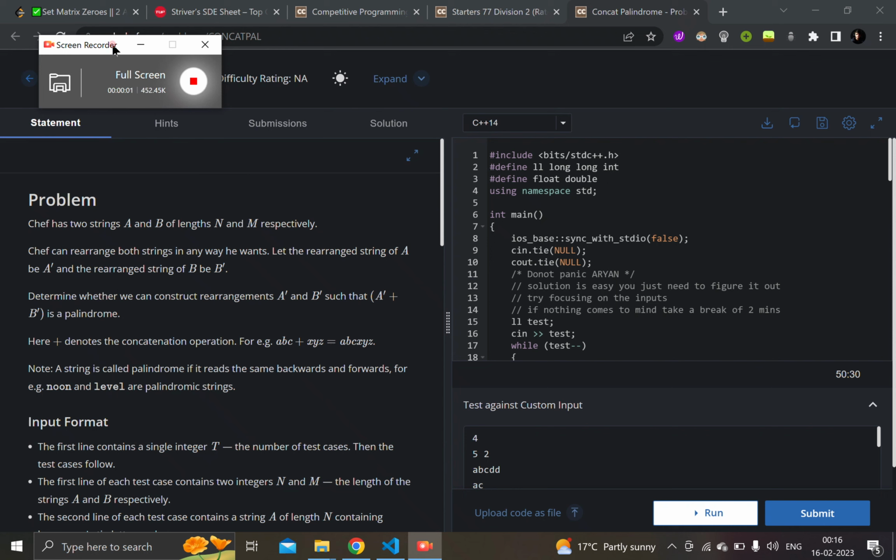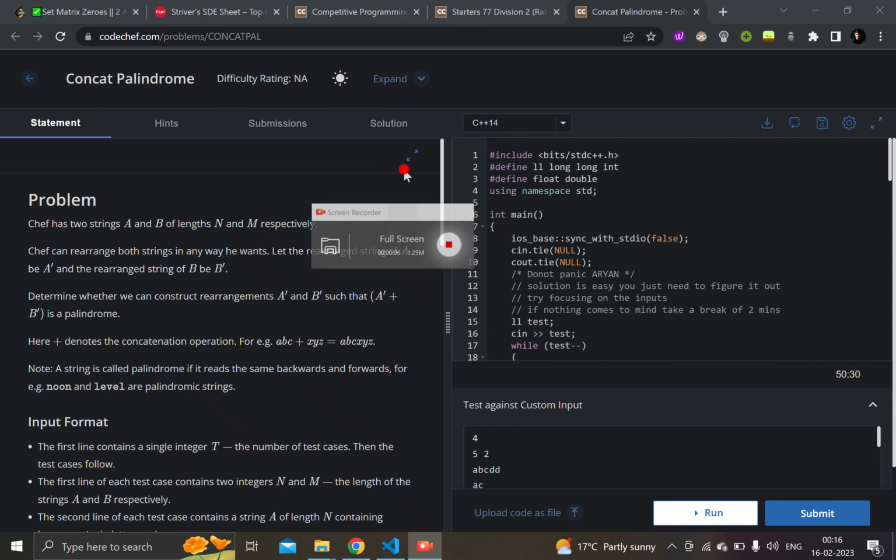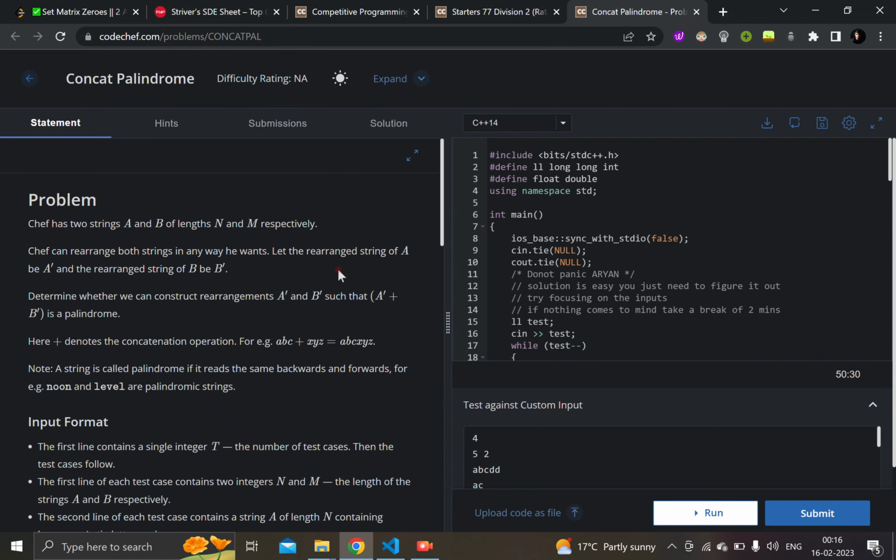Greetings everyone. Today we're going to discuss the first question which was asked in the latest CodeChef contest. The name of the question is Concatenated Palindrome. You can read the question by pausing the screen. I will give you a brief idea about the question, what it is stating, and what the input and output format is and what we have to do.